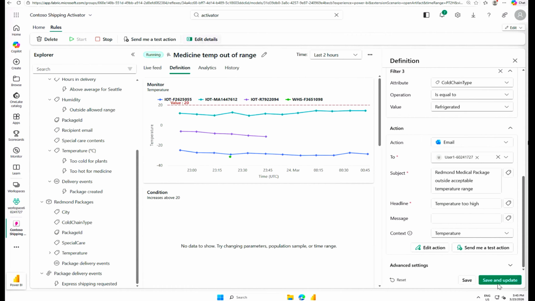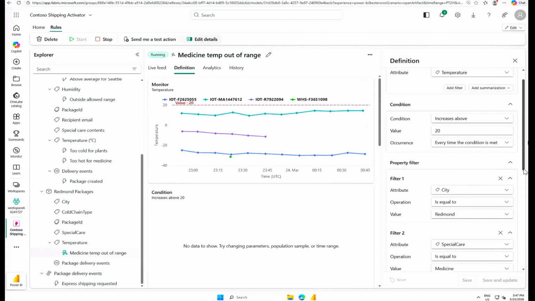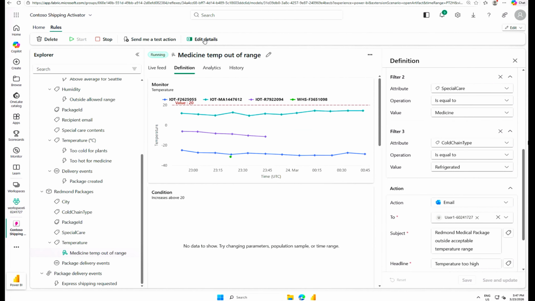There is also a test action. Click save and update. So that means the rule is now active, and it will trigger on an hourly basis. And when you have verified that the rule is working, now after validation, if you want to stop or edit, you can do that. So you can see that edit details, you can go through edit options. And when you do a send me a test action, you can do that one.